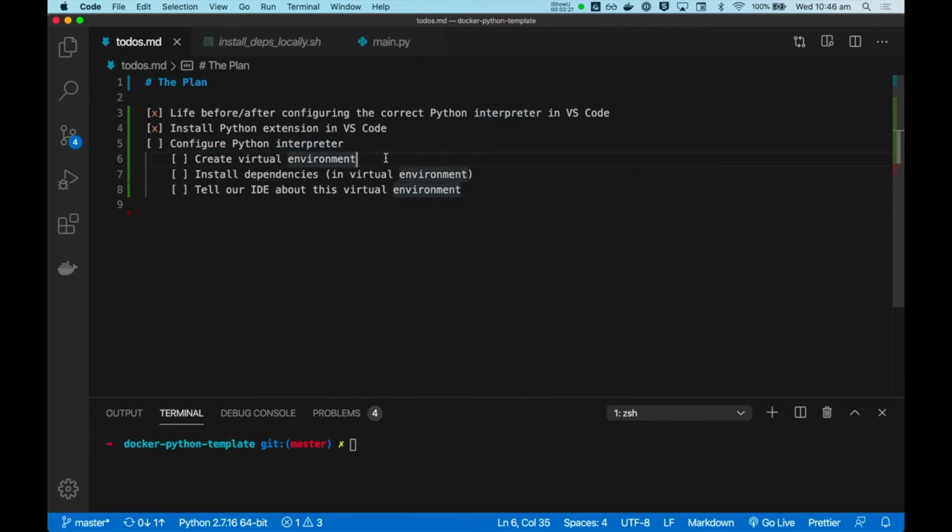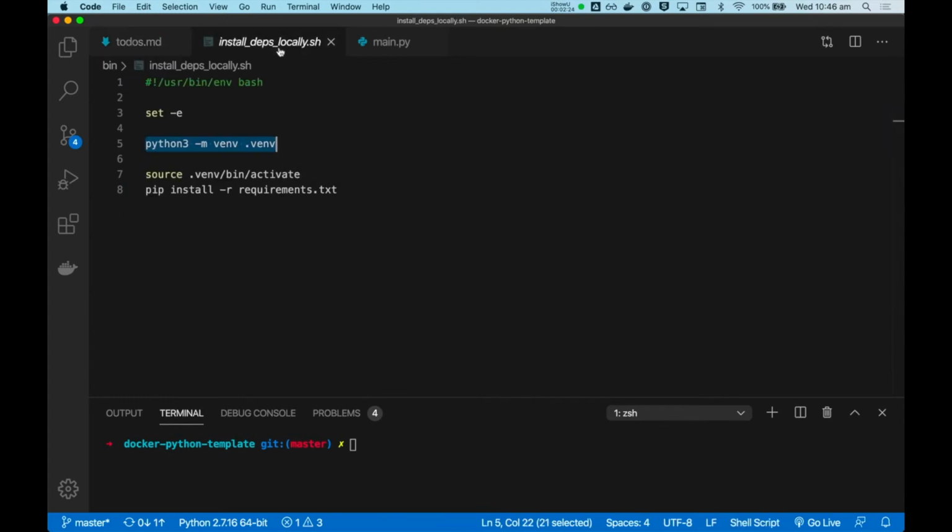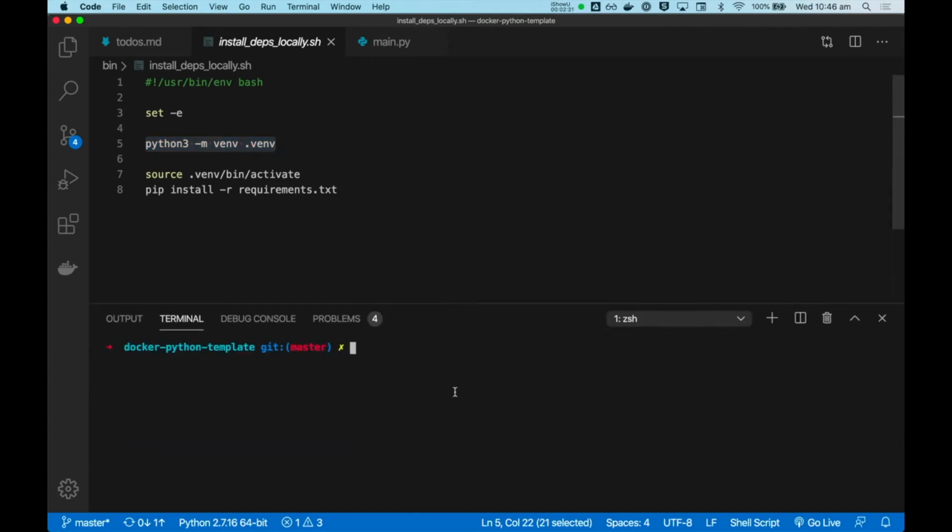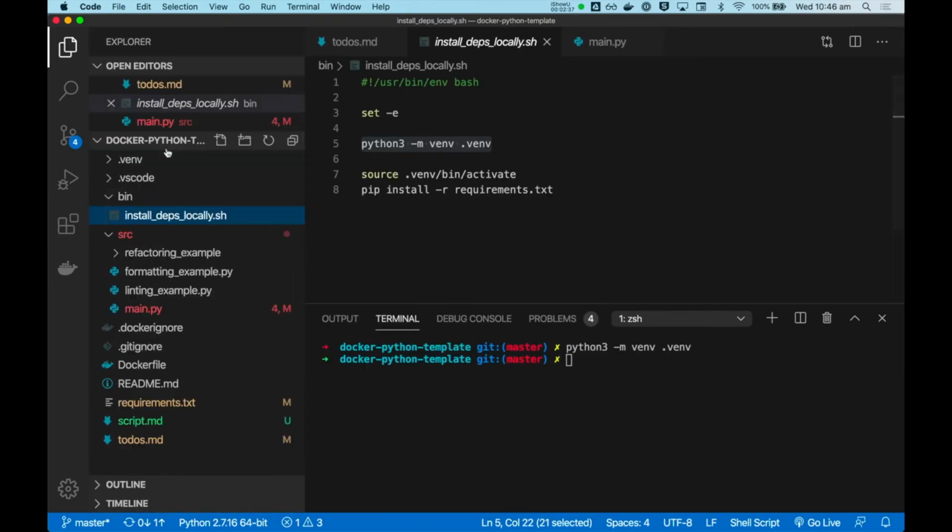The next thing we'll do is to configure our Python interpreter. The first thing I want to do is to create a virtual environment. And in this repo, I have a script called install dependencies locally, where the command can be found. So let's run this command. And what that will do is to create a directory called .venv, and that's where the virtual environment for this project will live. Here, I'm assuming that you have Python 3 installed. So if you don't, you can install that for your operating system using Homebrew, Chocolatey, or the Linux package manager.